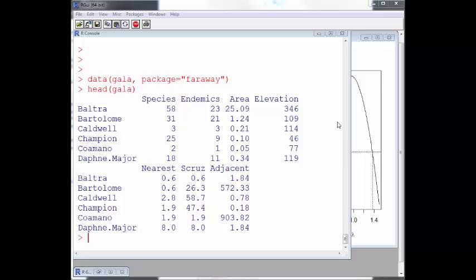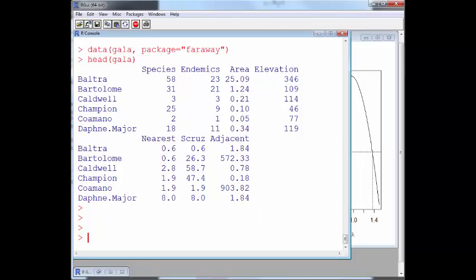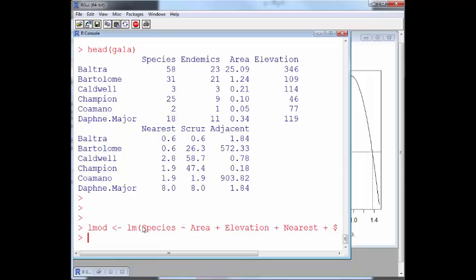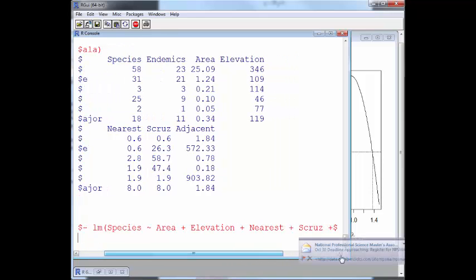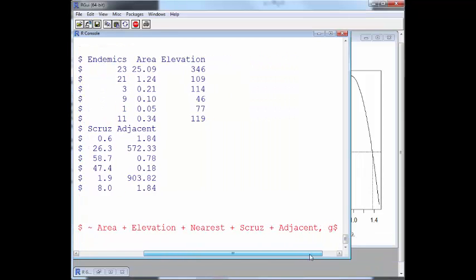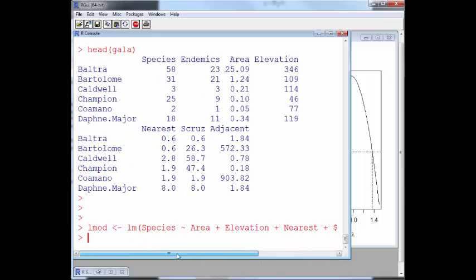Nearest is the distance from the nearest island in kilometers, and Scruz is the distance from Santa Cruz Island in kilometers, and adjacent is the area of the adjacent island in square kilometers. Okay, so let's build just a plain Jane simple linear model for species versus area and elevation, nearest, Scruz, and adjacent.